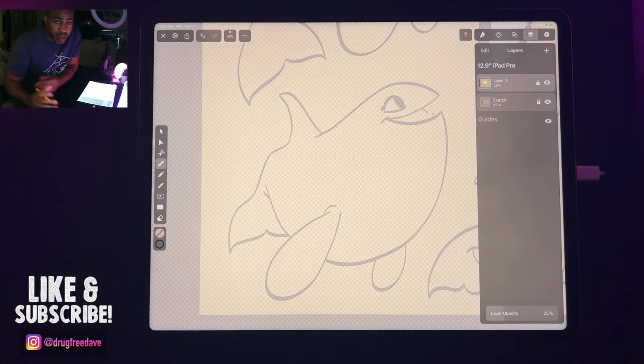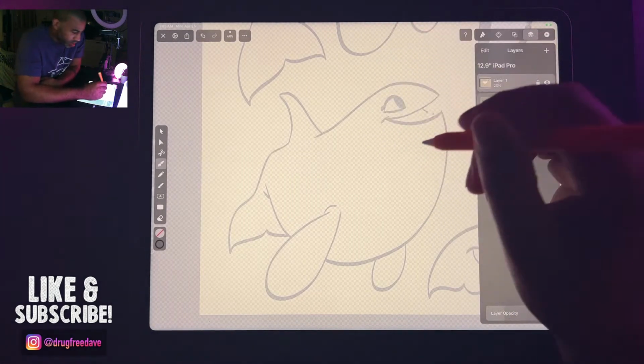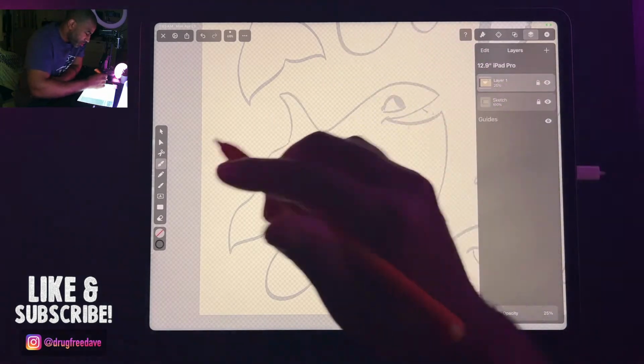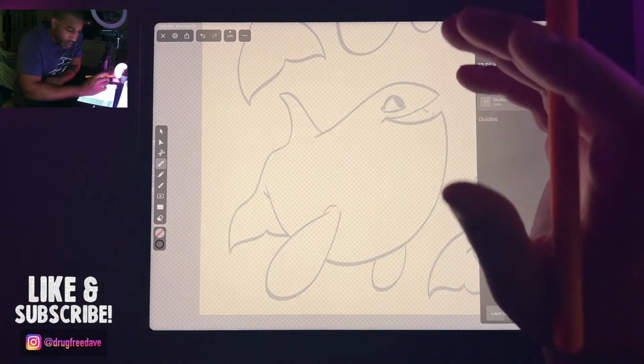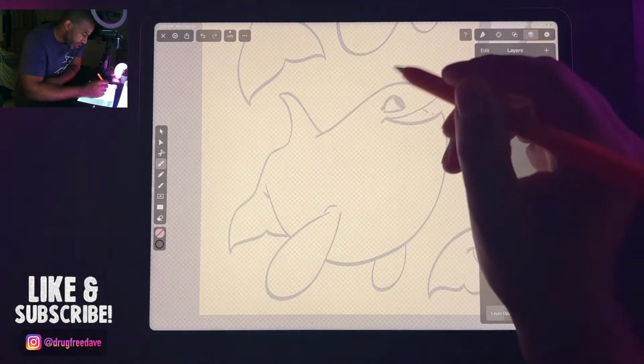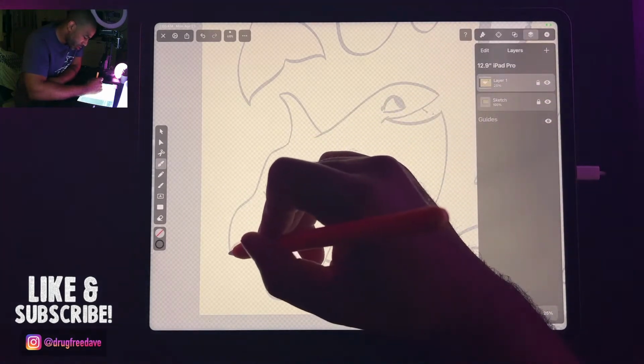Alright, so I watched a bunch of tutorials, so now I'm going to try to make this little orca into a vector. I think I understand, or I definitely understand a little bit more. Okay, so I'm going to try to use the pen tool. I'm going to try to make as few nodes as possible. Nodes are the little points.